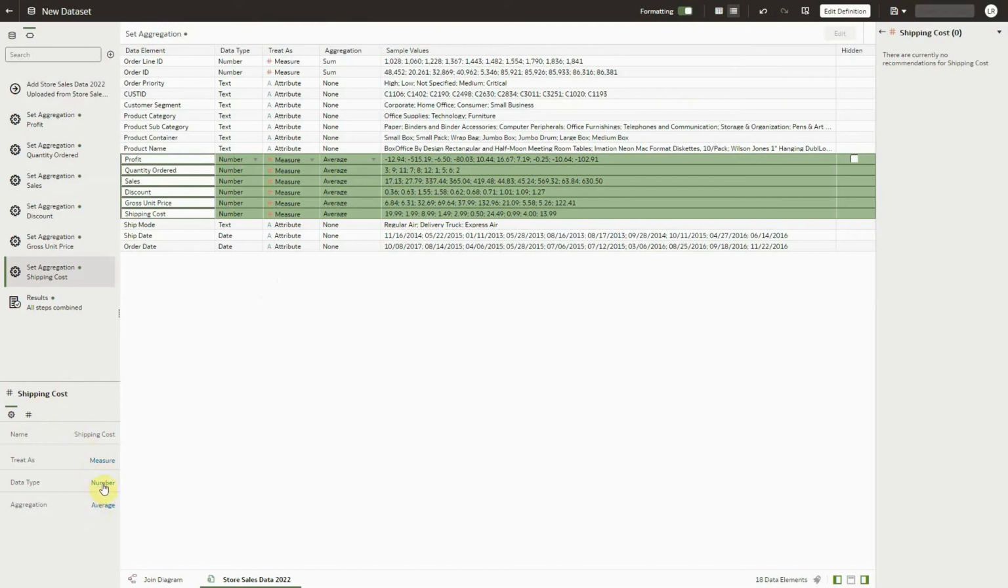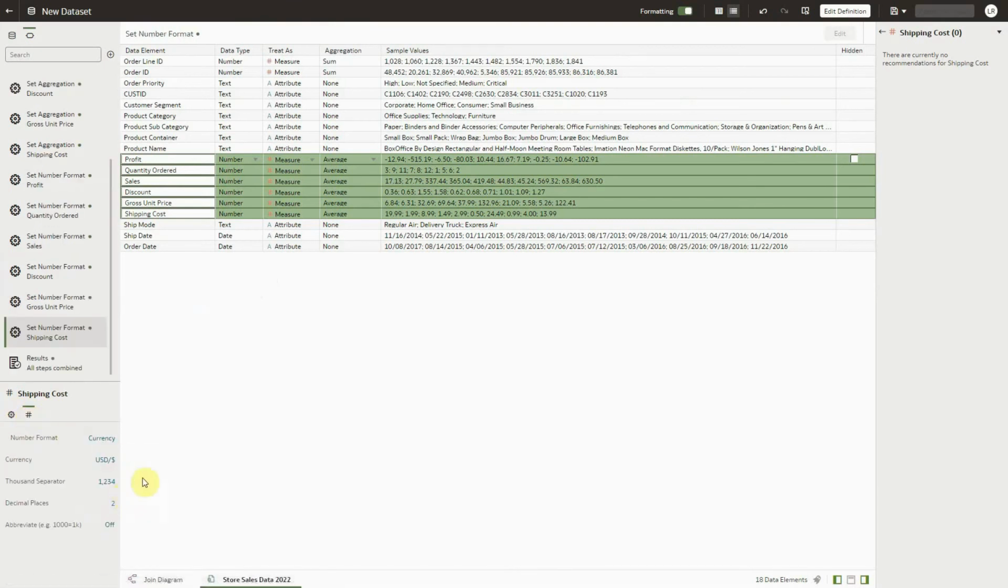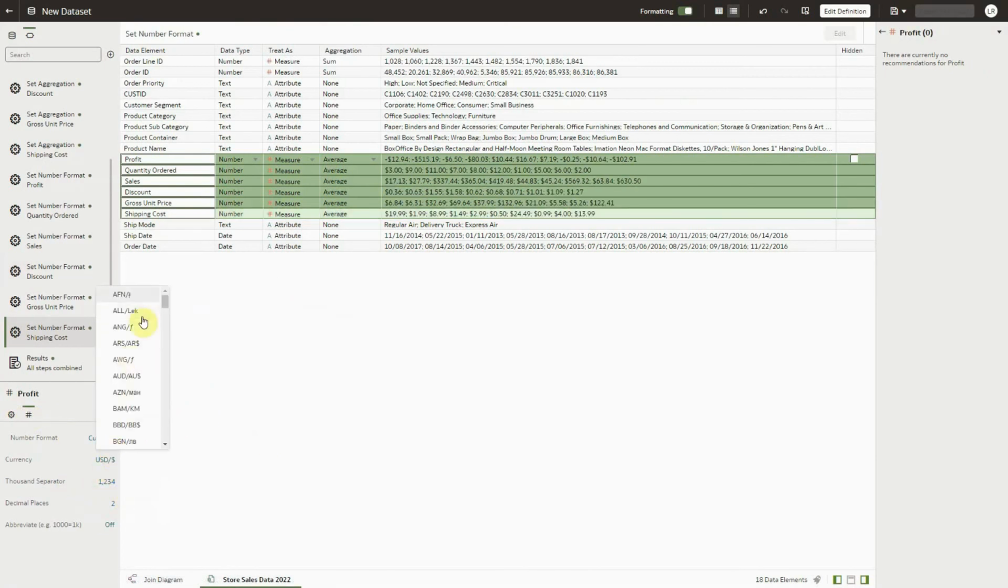So let's make a change and change the number type from auto to currency. And let's also change the currency type from USD to euros. All of these changes are taking place against all of the columns that we have selected. If we needed to make additional changes, we could also continue changing properties found in this panel.